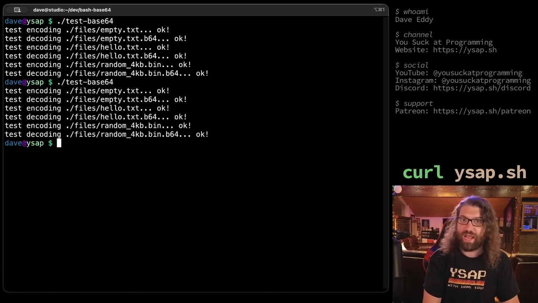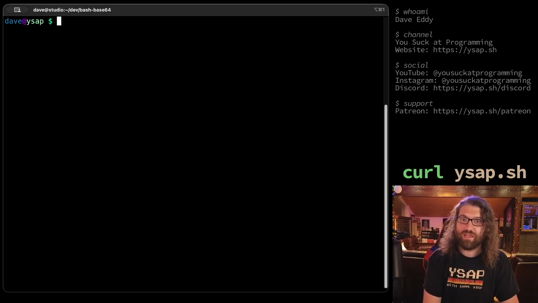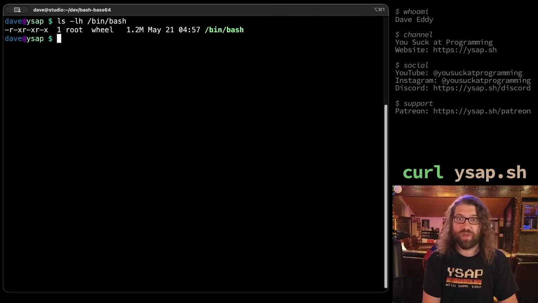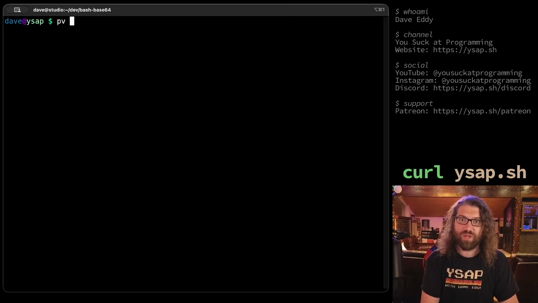Okay, let's try and encode a bigger file. What do you guys say? What are some big files, I think? Do I have bin bash? That's a 1.2 megabyte file. What we can do is use PV like we used before, which is our pipe viewer. So PV bin bash, now we know the file size and we can get a progress bar. Let's pipe that into our base64 encoder, and let's write that to bash.b64.